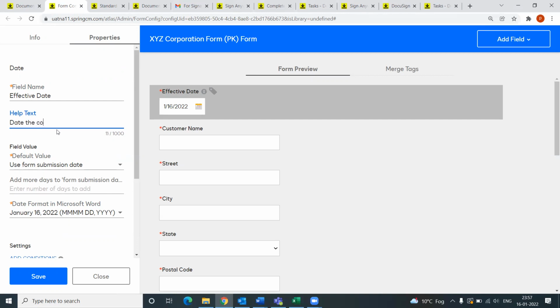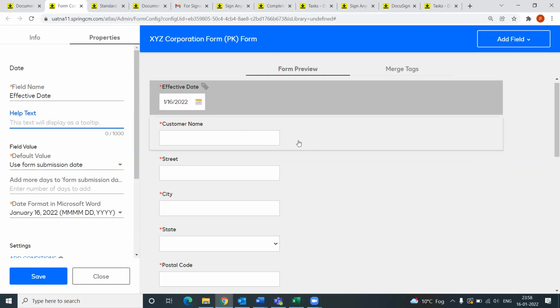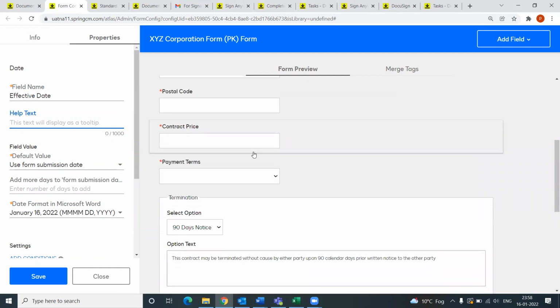date the contract is active, you can see there is this button which shows exact text which I have mentioned. So this is how we write the help text. Similarly, the other fields have been created.